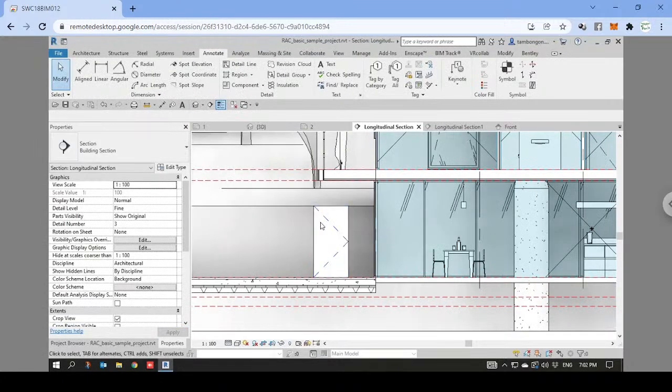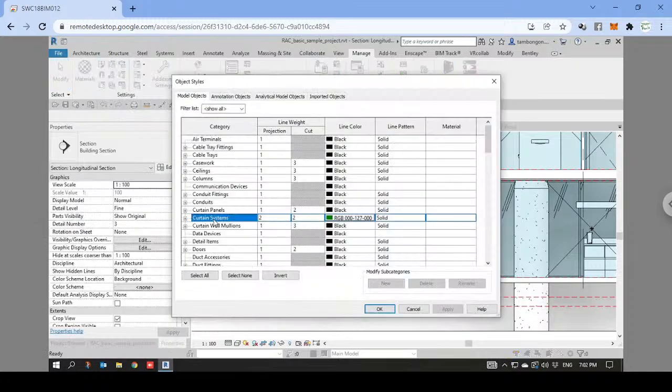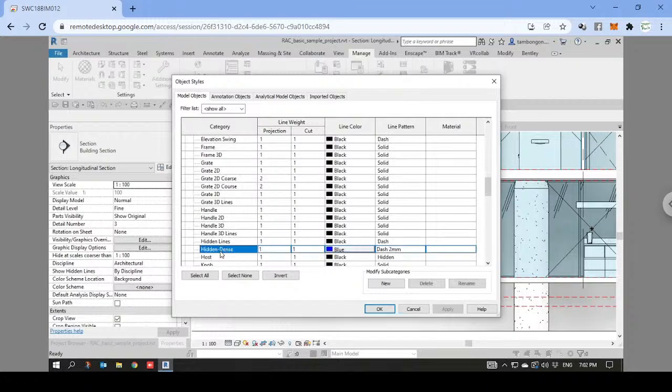Then in here, to modify it, you can just go to your manage object styles. Oops, where's the object styles? There, object styles. Under the generic model, you will notice the subcategory that you just created. There, hidden line or hidden dense dash 2 mm. You can still customize it here inside the project.